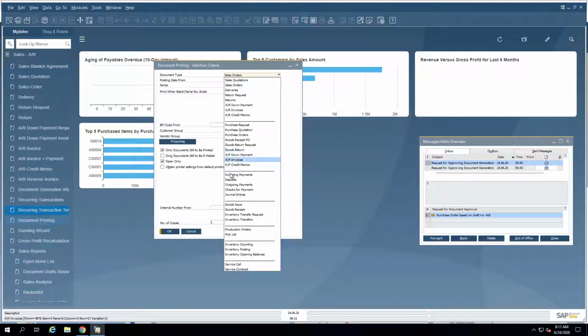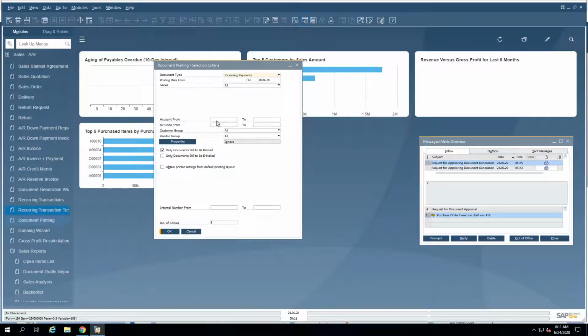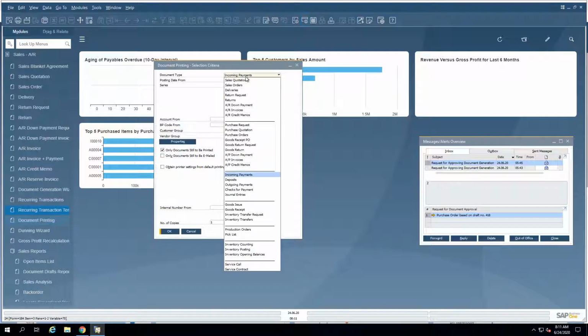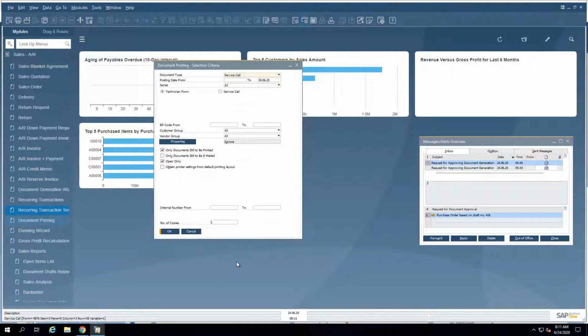If you go to the incoming payment, you can do it as well. You can see it here in the outgoing, in the account from and the account to. So if you have some incoming payments for an account, not for a business partner, you can filter them here as well. Another thing that is available in document printing is the service call and service contract. Now you can print all the service calls automatically from here.